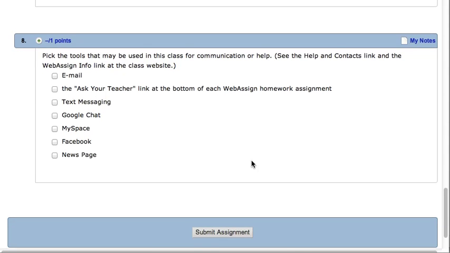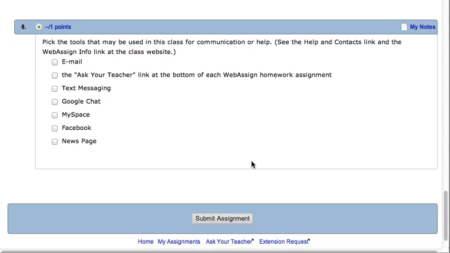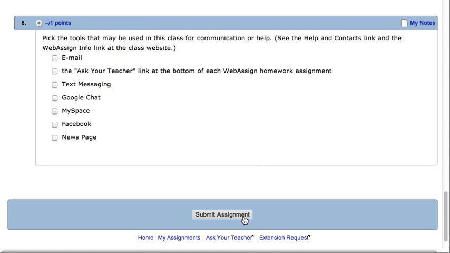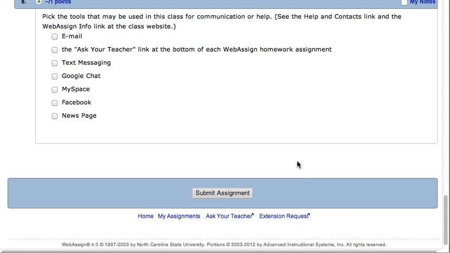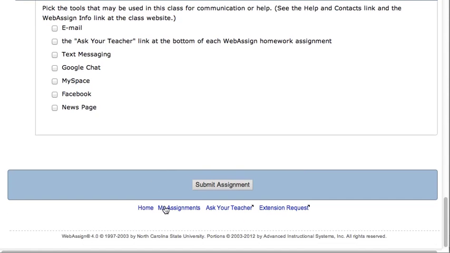So you work through your homework doing questions one at a time generally. There is a button at the bottom where you can submit everything at the same time, but I advise working on questions one at a time. There's no penalty for doing that. And at the bottom of each web assignment, you can go back to your list of assignments.